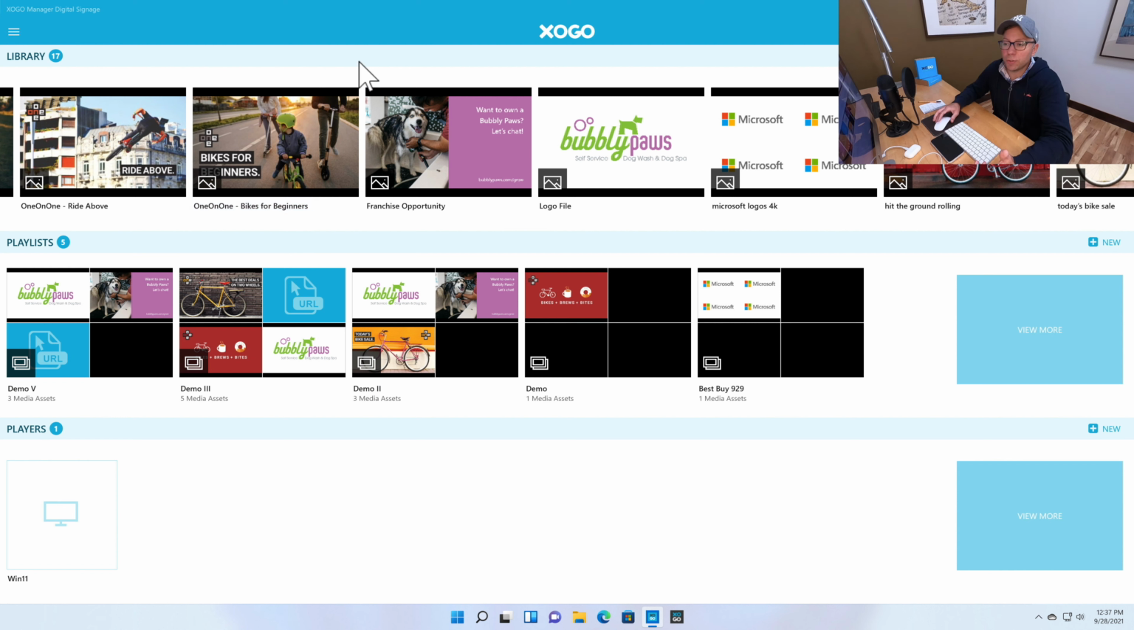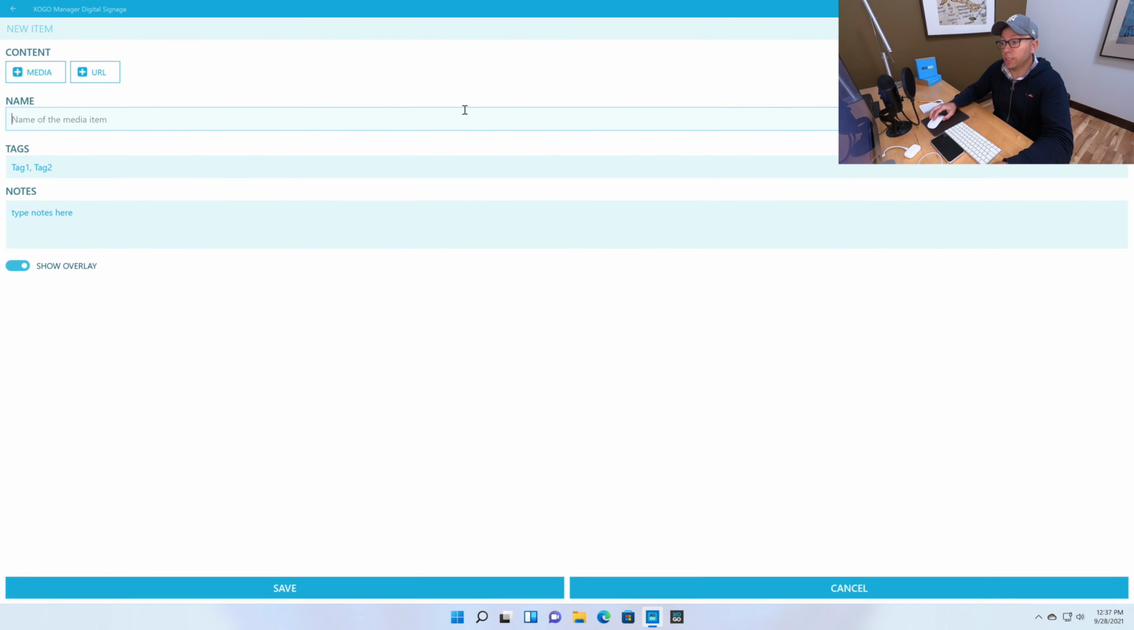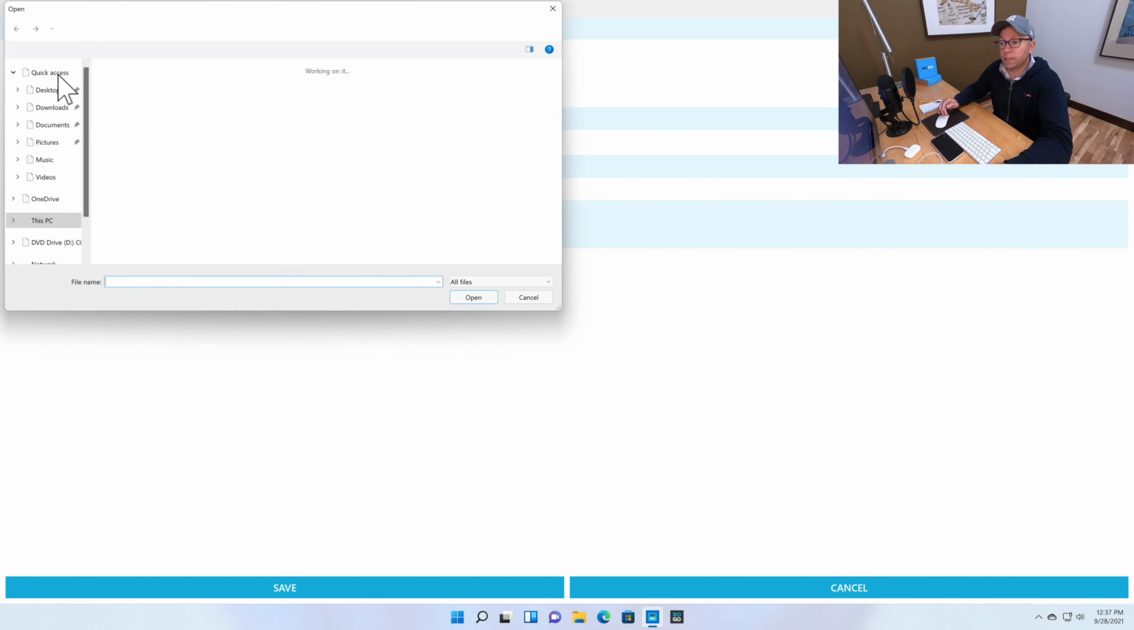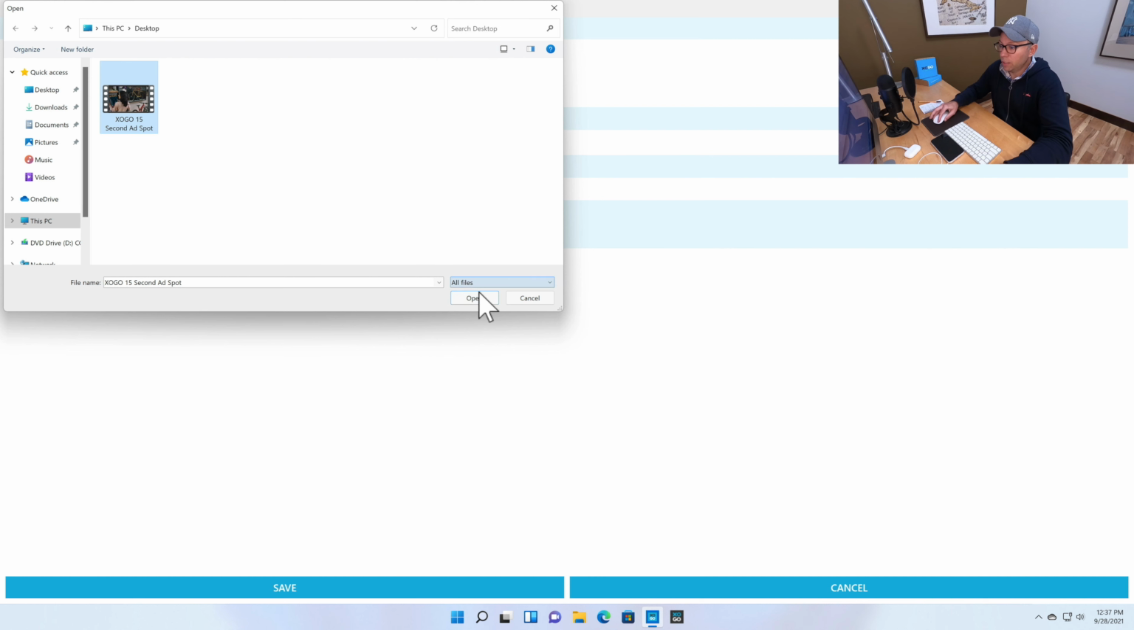Now, if you're a XOGO user, you're already familiar with how to upload media to your library. We're just going to click plus new in the top right. And now we get the familiar screen asking us whether we want to add a URL or media. We're talking about media in this case. And that can be images or videos. I happen to have a 20 megabyte video sitting on the desktop here, so we're going to use that.